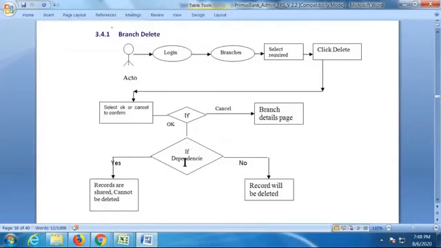What is that condition? Suppose you are deleting one branch. Assume that branch is already linked with other branches. So we can't delete that branch. It should say records are shared, cannot be deleted. If it doesn't have any dependency, meaning it's not shared with any other branches, then it should say record will be deleted. Two messages we have tried and expected for this. Dependencies means if any branch is linked with any other branches, we have to verify it.